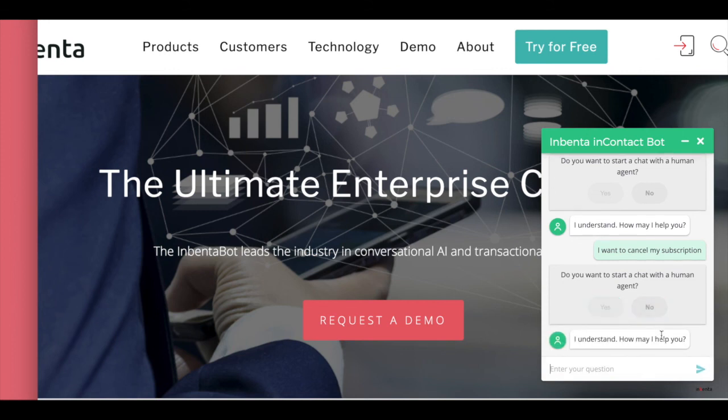So these are the multiple ways to have a chatbot conversation get escalated to a human agent. 1, a user asks to talk to a human agent. 2, when the user enters questions that the chatbot doesn't have the answer for. Or 3, if there are certain intents that you have set up for the chatbot to escalate a conversation to a human agent. So that is how the inContact escalation with Inbenta chatbot works.